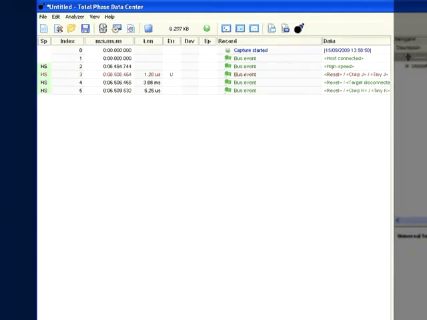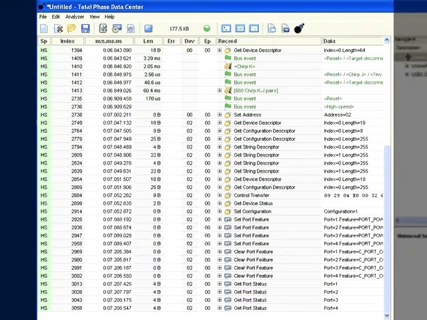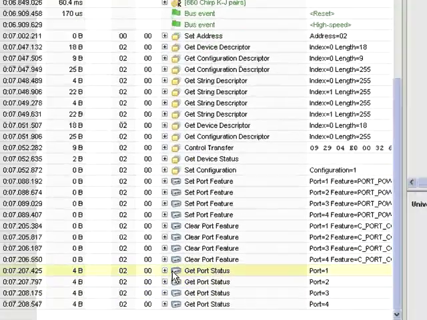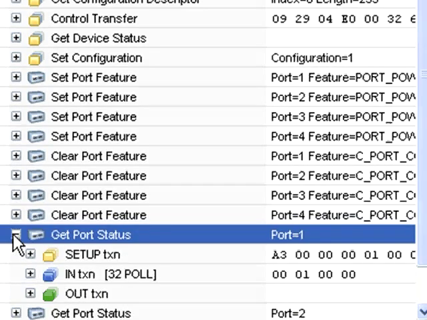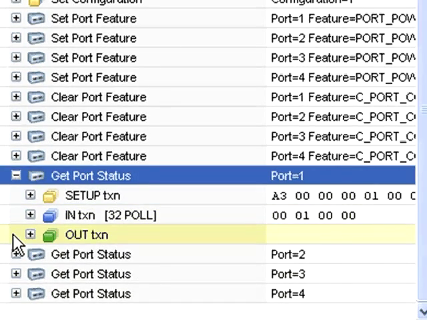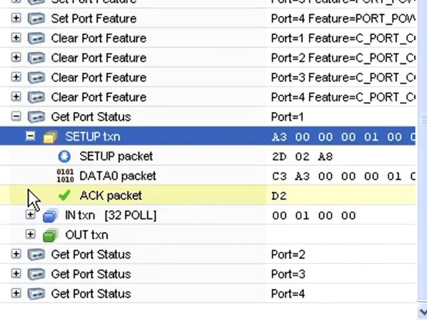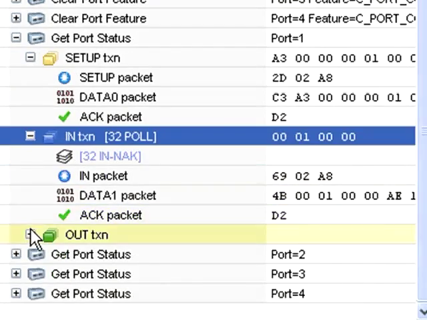First, we'll plug in a high-speed USB hub, and immediately you can see all the data streaming as it's generated on the bus. Here we can see the hub's enumeration and decoded hub class commands, like the Get Port Status. If we want to see the underlying data, simply click to see the setup, in, and out transactions. We can even expand this further to see the low-level packets.